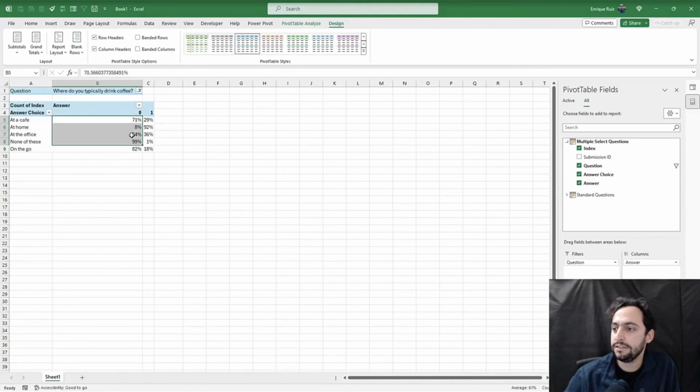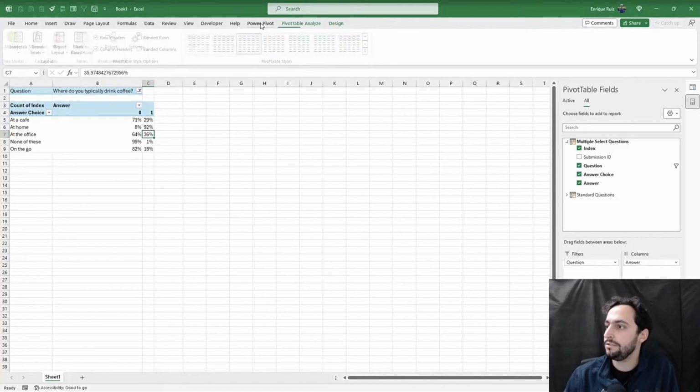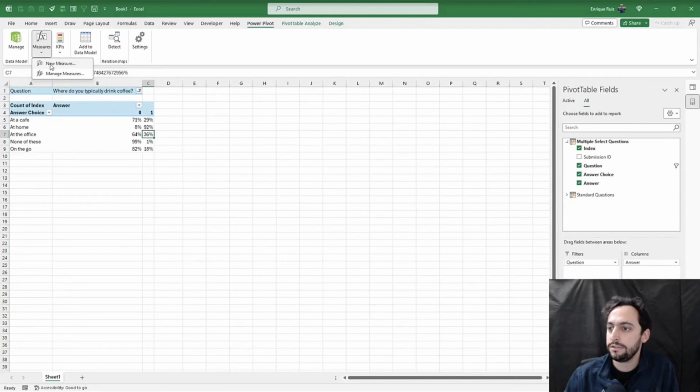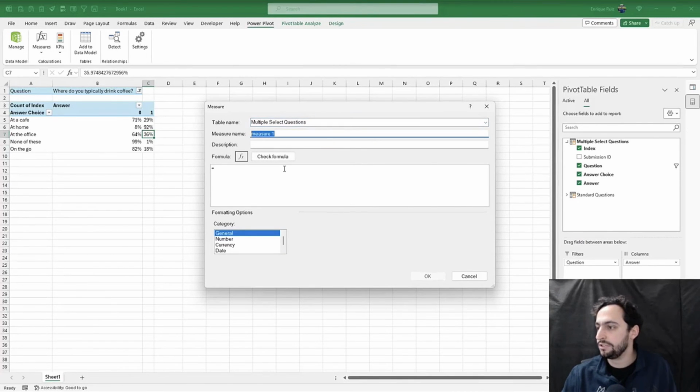But we don't really need to look at this. We just need this. And to do that, right now we're using what are called implicit measures, but we can create explicit DAX measures for our model. So let's go ahead and do that. Let's create a new measure in our multiple select questions. Let's call it percent of respondents.